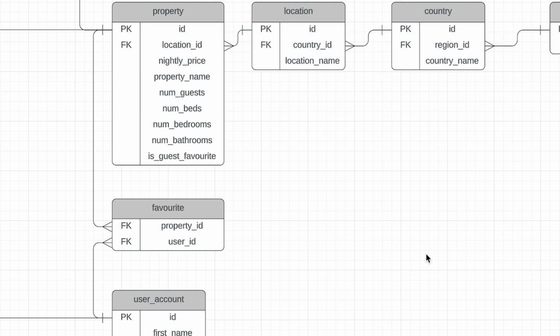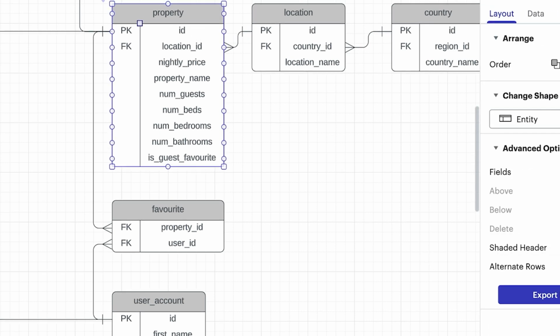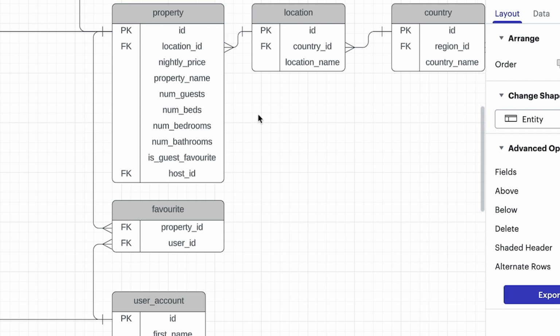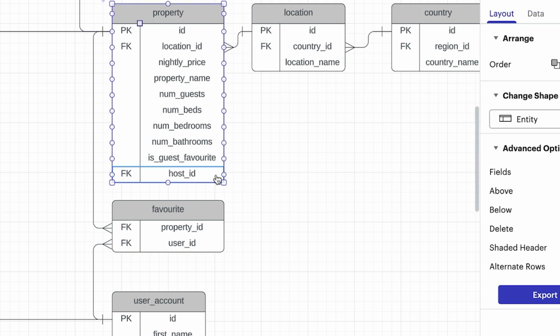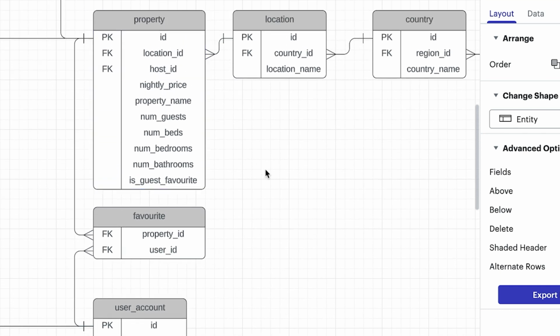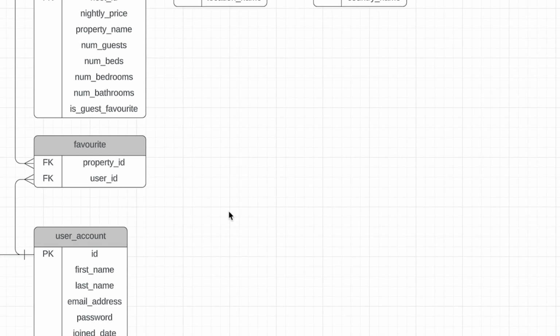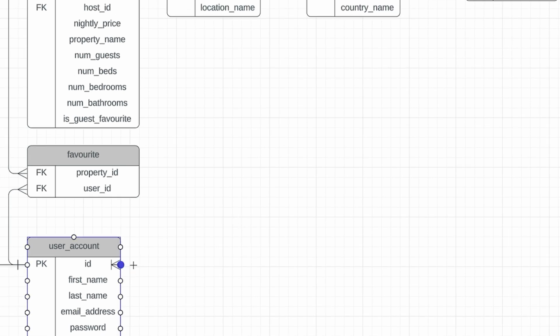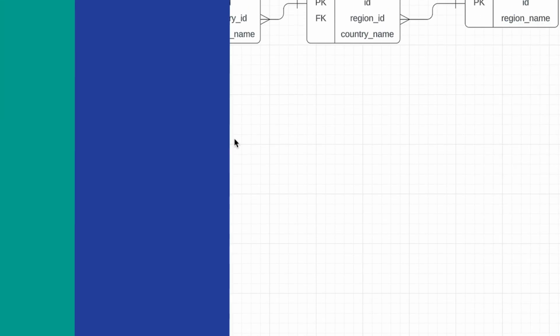A host is a type of relationship to a property. I think we can capture this by adding a column to the property table called host ID, which links to the user account that is the host. This will mean that a host is just another user but has a relationship to a property. We'll be able to see the name of the host.